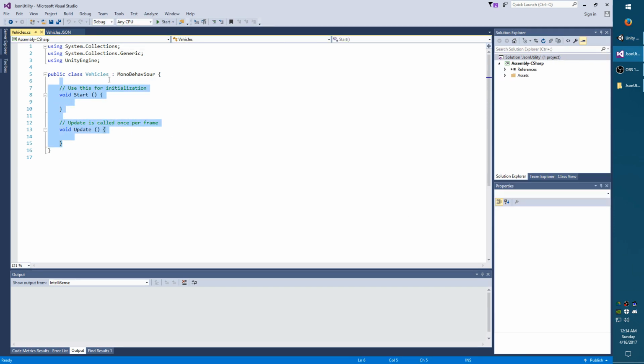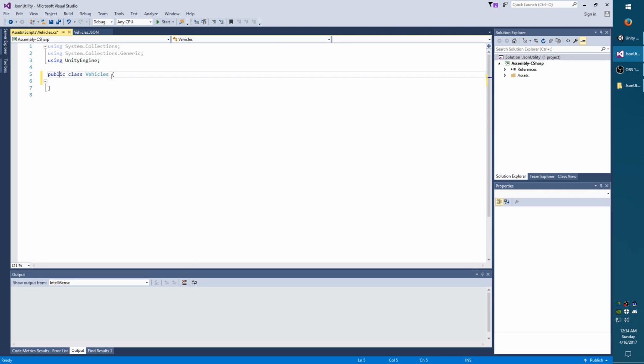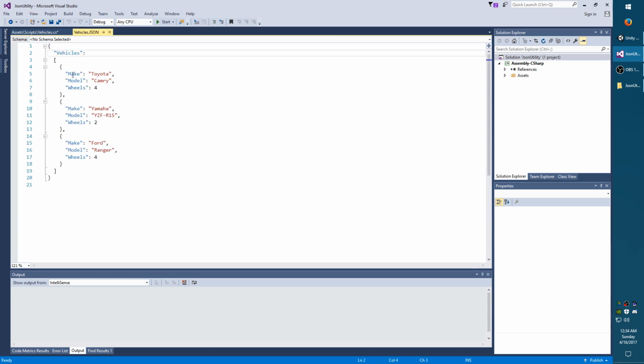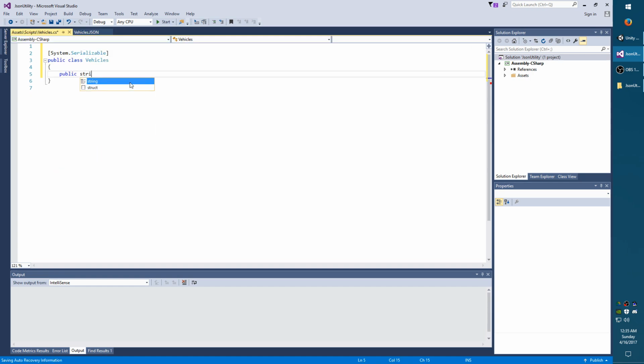I'm going to erase all of this. I'm going to erase Unity Engine. I'm going to make it serializable. And I'm going to go ahead and add variables for those entries I have. So for the make, model, and wheels: public string make, public string model, public int wheels. I'm going to save that.